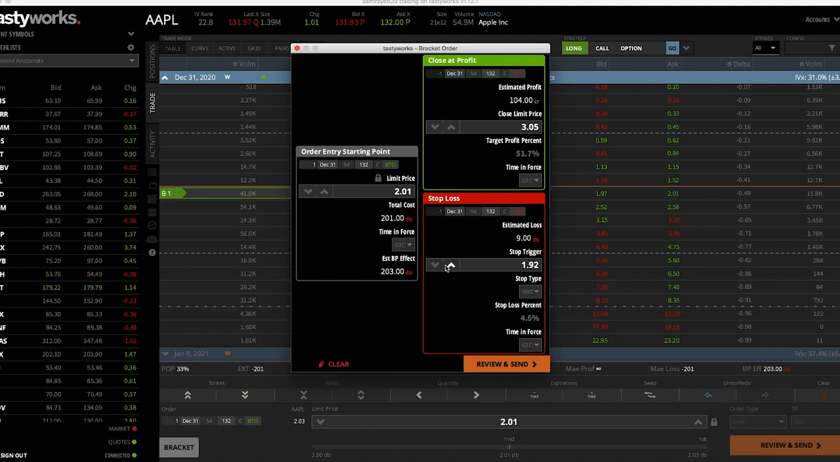There's 5%. So let's go to 10%. So you do need to mess around with this. So 1.81 is the contract price trigger. That's your stop trigger. As soon as the contract price goes to 1.81, the trade will automatically exit for you using this particular strategy.